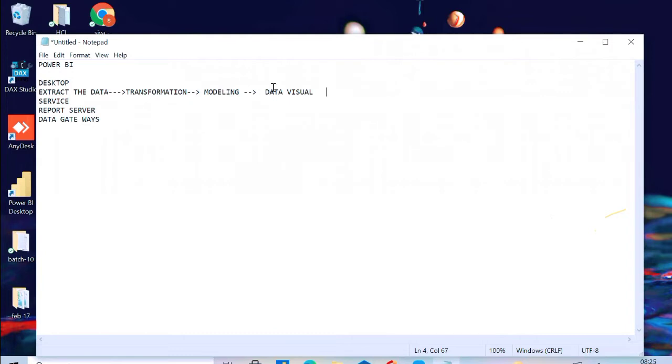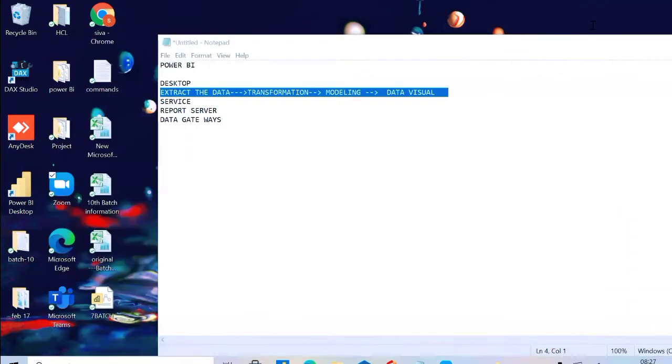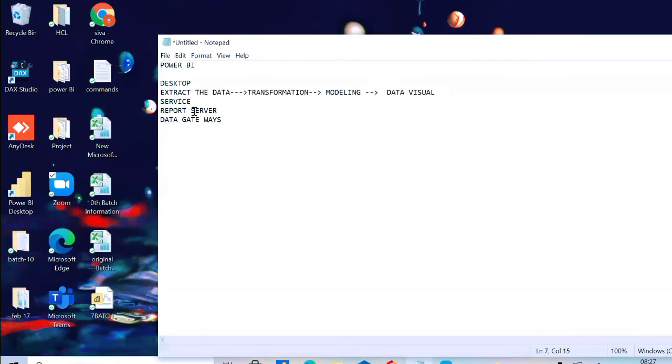Once this data visualization activity has been completed, okay, see, here in this Power BI Desktop we will implement the complete development activity: data extraction, data transformations, data modeling, and data visualization. Once the data visualization activity has been completed, for the end user's accessing point of view, we can publish whatever reports we have implemented on Power BI Desktop. That report we can publish on either Power BI Service or Power BI Report Server.